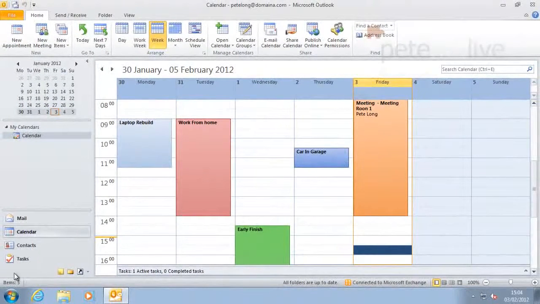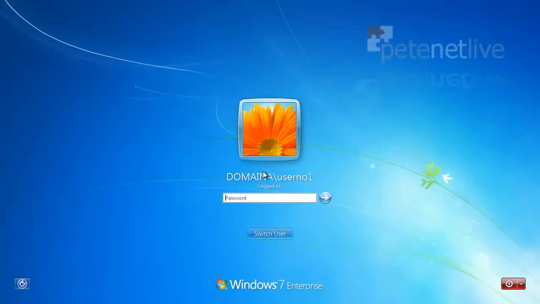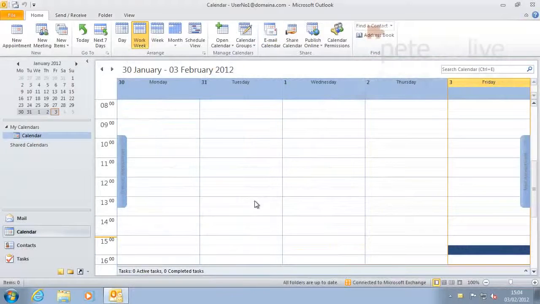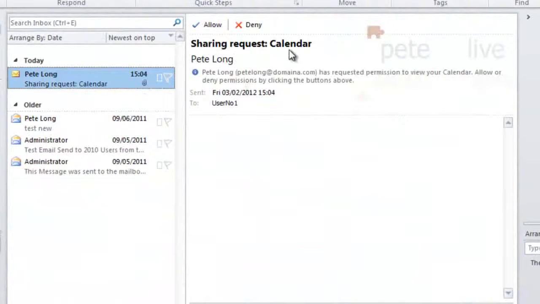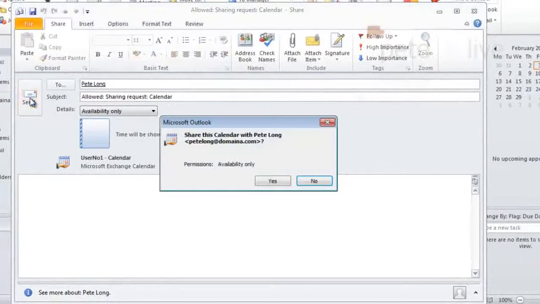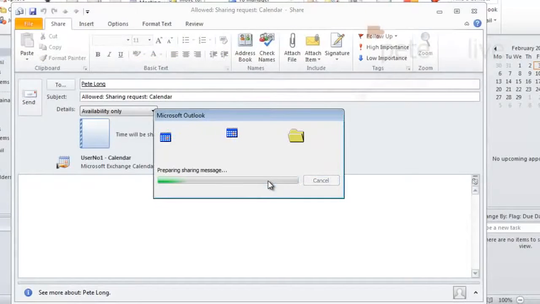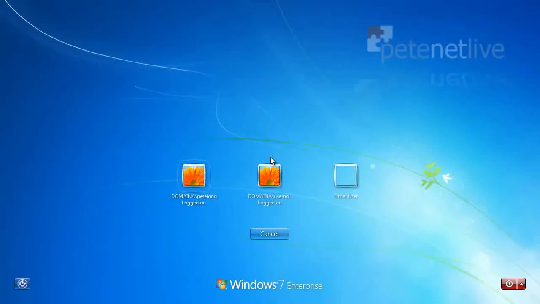So what I'll do now is I'll log off and I'll switch across to user 1's account, and we'll see what they see after you've requested permissions. Okay, if we look at user 1's inbox now, you will see there's an email from me requesting access, and you can choose whether to allow or deny. If you're watching the video earlier, this will be familiar. Okay, I've now given Pete Long permission to open user 1's calendar, so let's log on to Pete Long and make sure that we can open it.